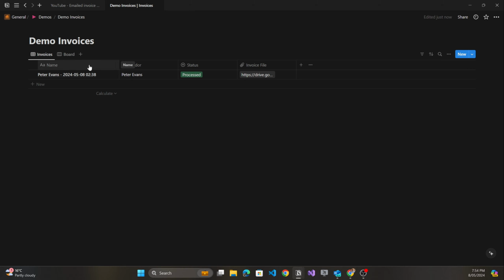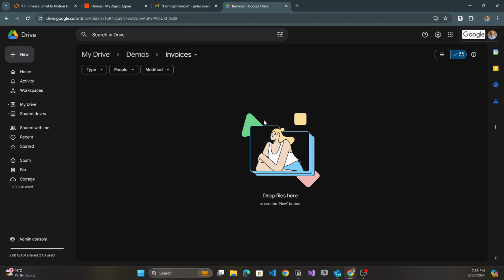I've created a database in Notion called demo invoices, which has a field called status, which gives the options for either processed or received, and also a field to store the Google Drive document, or the link to the Google Drive document. We have a folder in Google Drive called Invoices, and this is where we'll store the invoice attachment from the test email.